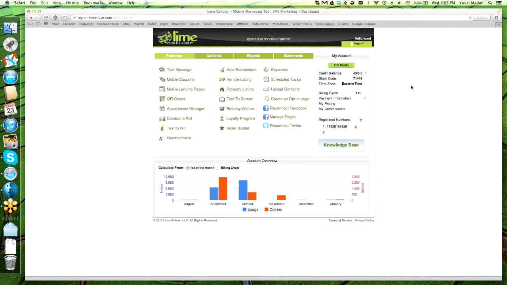So I will start on the right hand side right here. As you see, you get a quick overview of your account status. You see the credit balance. So this means how many credits you used since the last billing cycle. This is reset every billing cycle.